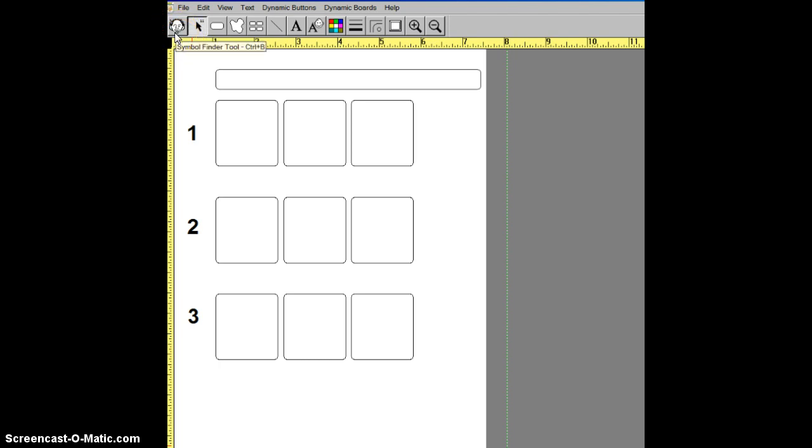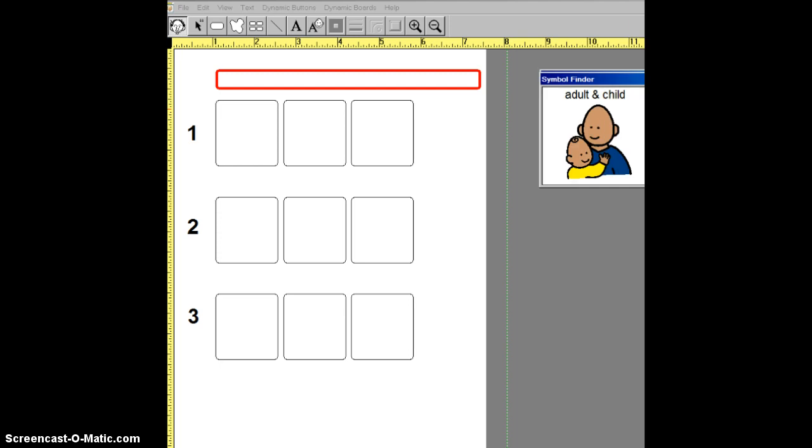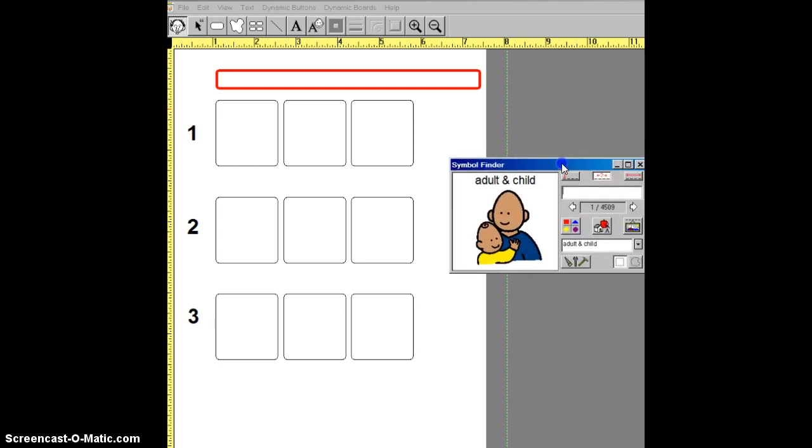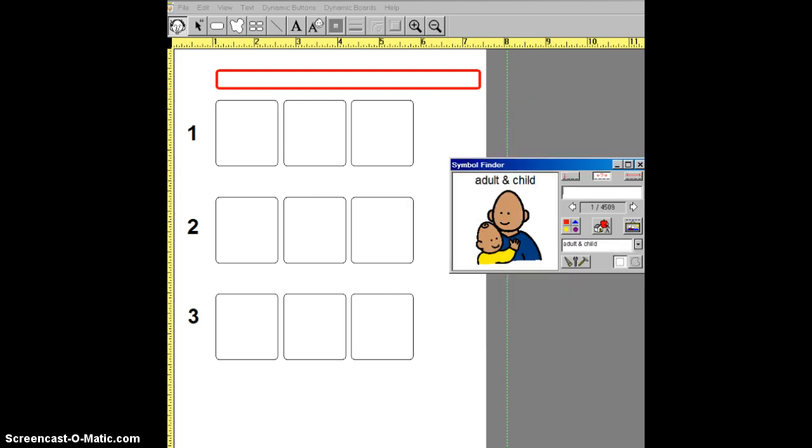I'm going to find my funny cartoon man up here in the top left corner. He is our symbol finder. I'm going to click on him and up will pop the box of the symbol finder. The first white box is where you can type your word and search. I'm going to type in, just from my keyboard, schedule.